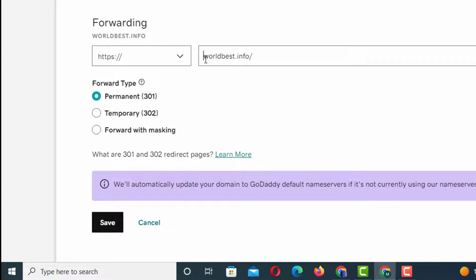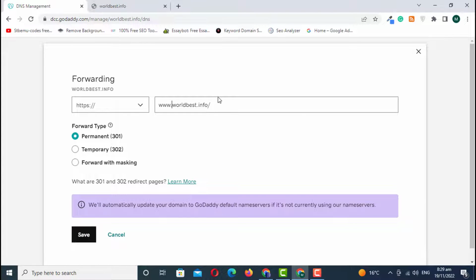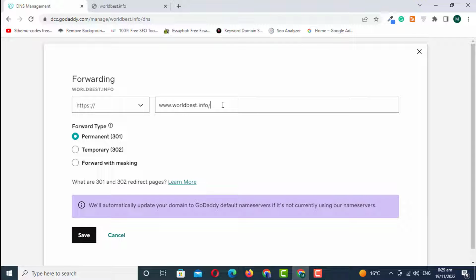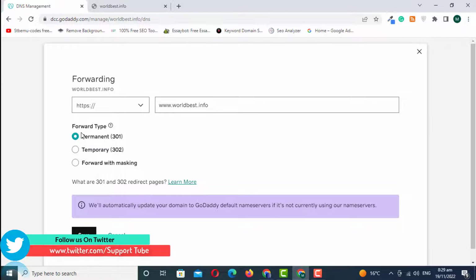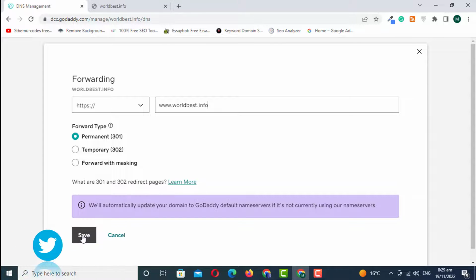After pasting it, make sure www is also attached to this and remove the slash. After that, make sure your website is right, and just leave all the other options the same, premium. As you can see, all the options are still the same. So after all this, just click on save.